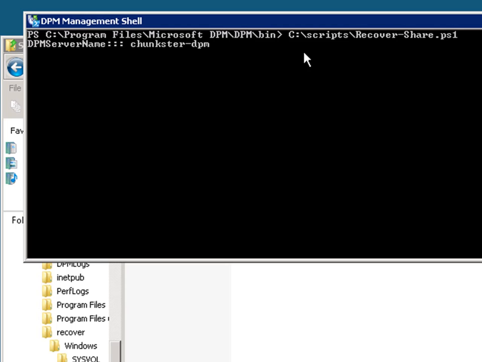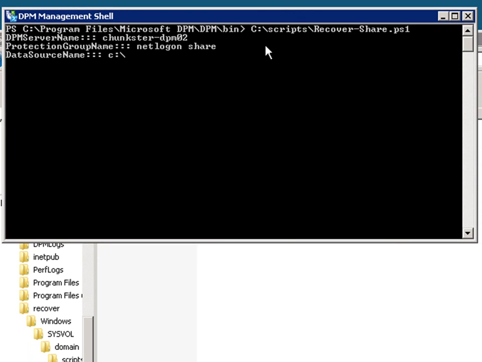So first of all, the DPM server name and the protection group name, then followed by the data source name, and then the share name, the actual share name we want to recover. In my case, it's going to be netlogon. The destination server, so the server we want to restore the data to, and the location on that server where we want that data restored. So in my case, the recover folder on the root of C.